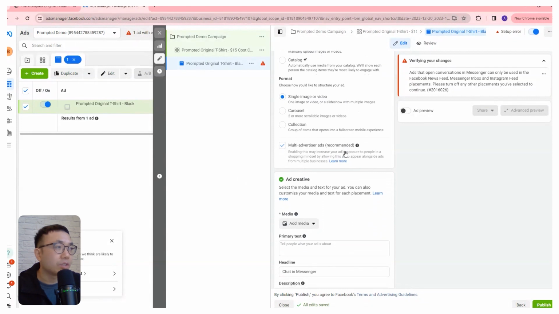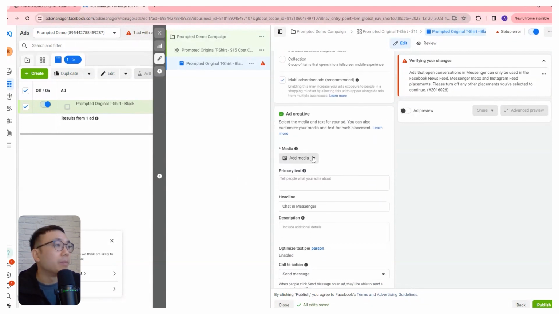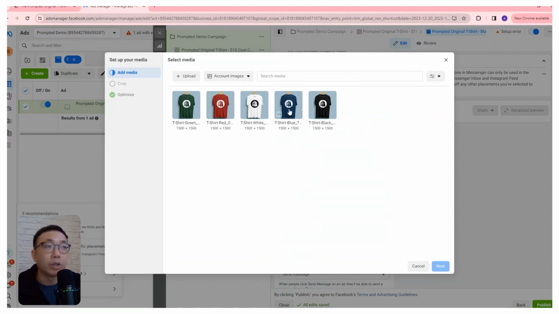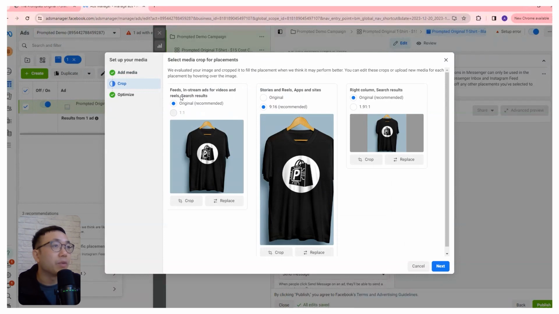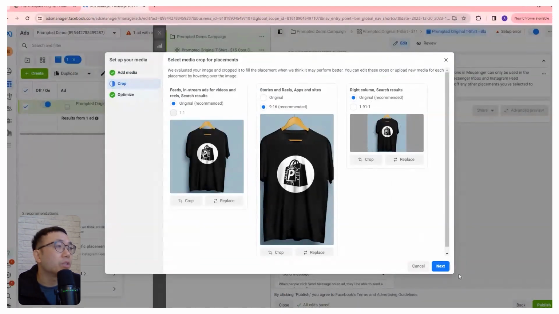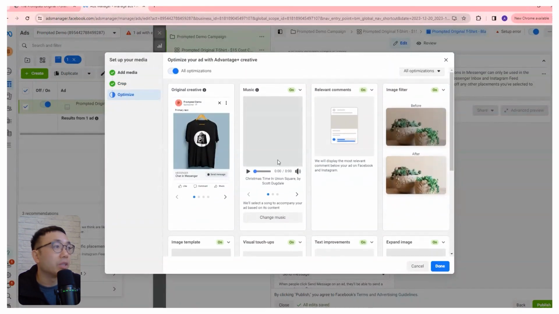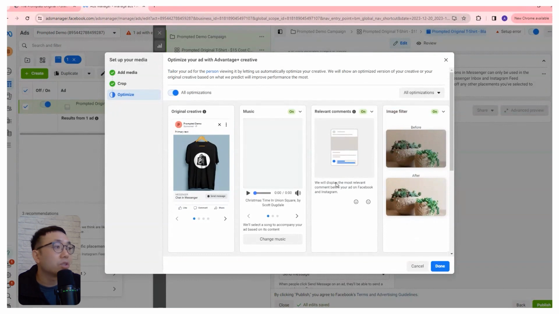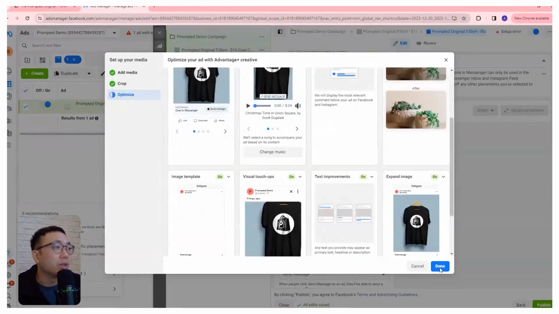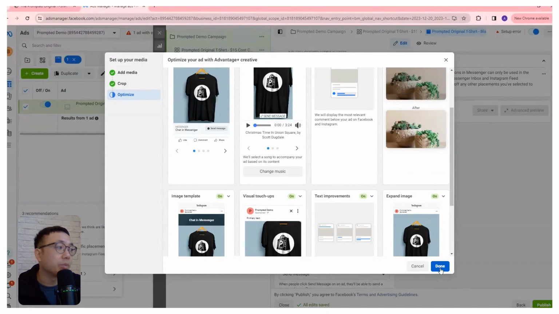All right, so let's just continue finishing this up. So we're going to add media, we're going to add an image, and I've already uploaded the images here. So let's use this black one here. You have an opportunity to crop or change the way these are placed. So let's just hit next. And you have an option here to select the optimizations to select. We like to just have them all on to let the algorithm figure out what's the best way to show these ads to our potential customers. So let's hit done.